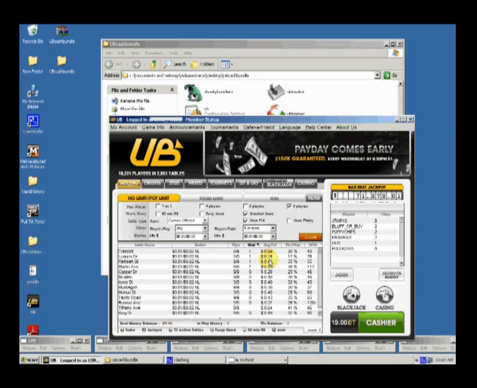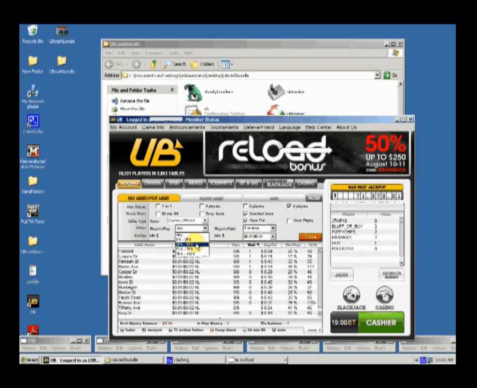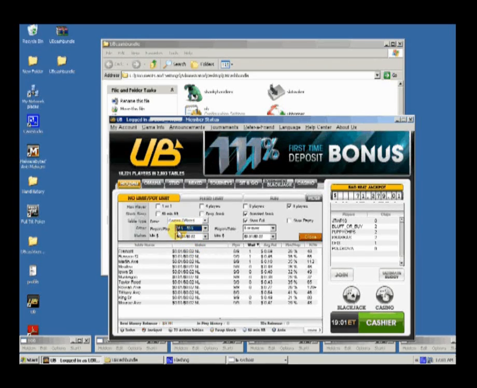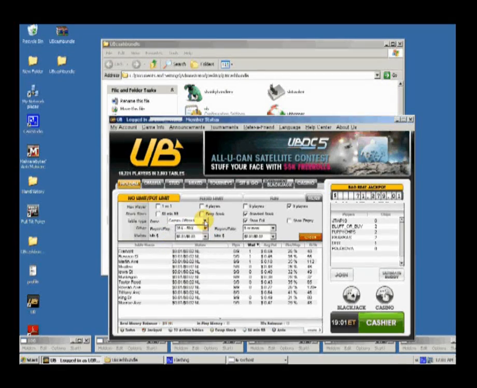So now I'm just going to say that we're going to select tables which are over 26%, and it's NL2, and we just want to play tables with 8 or more players. This is how you'll need to set it up. And I'll just close that now.